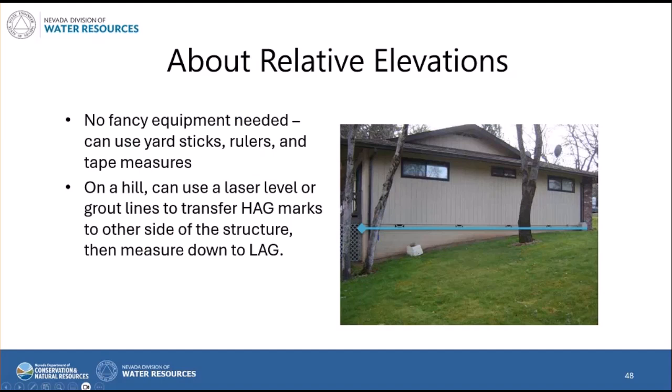Again, for Section E and F, we don't need fancy Trimbles or survey equipment. We can use yardsticks, rulers, and tape measures to get the relative height or measurements above or below the lowest adjacent grade and the highest adjacent grade.